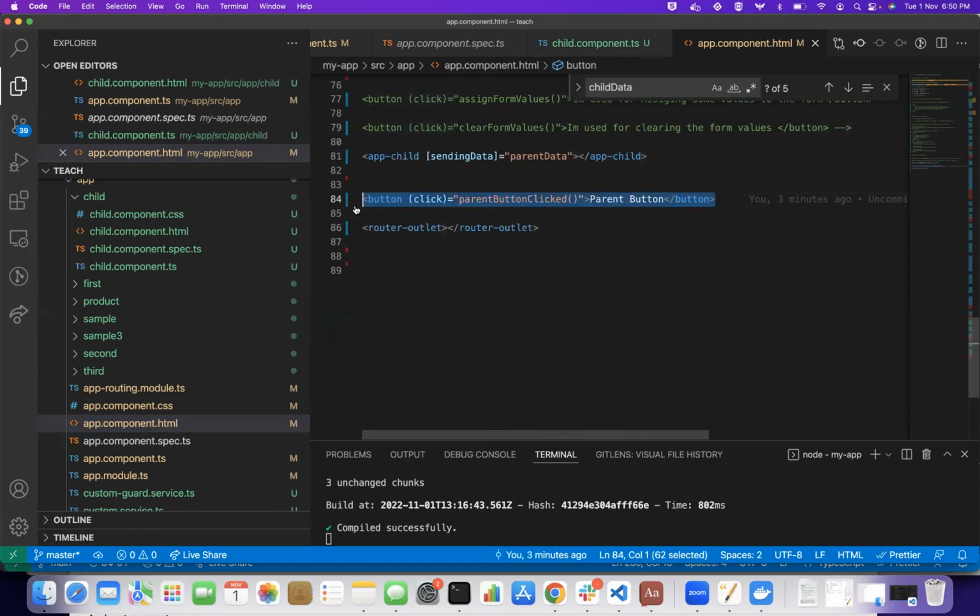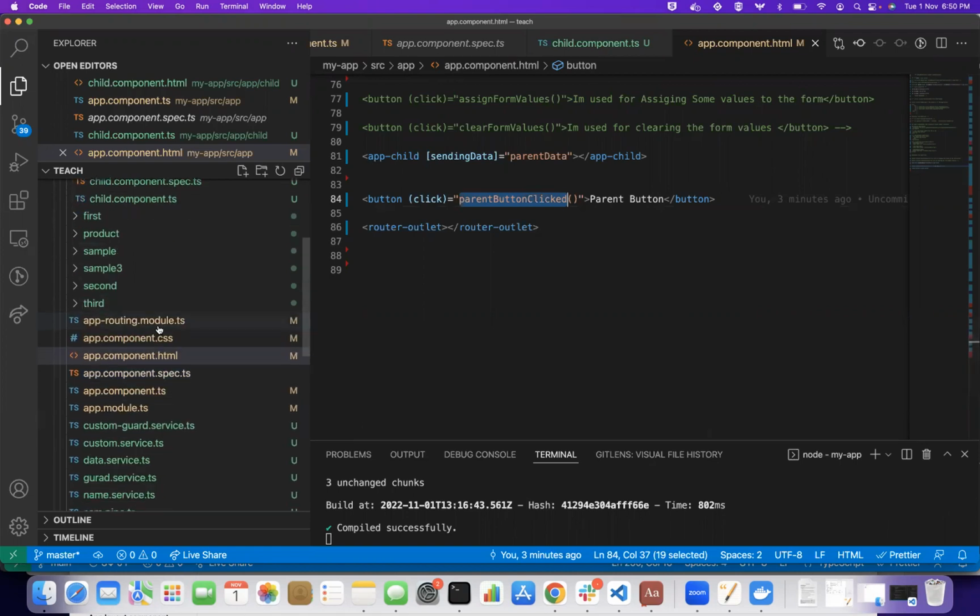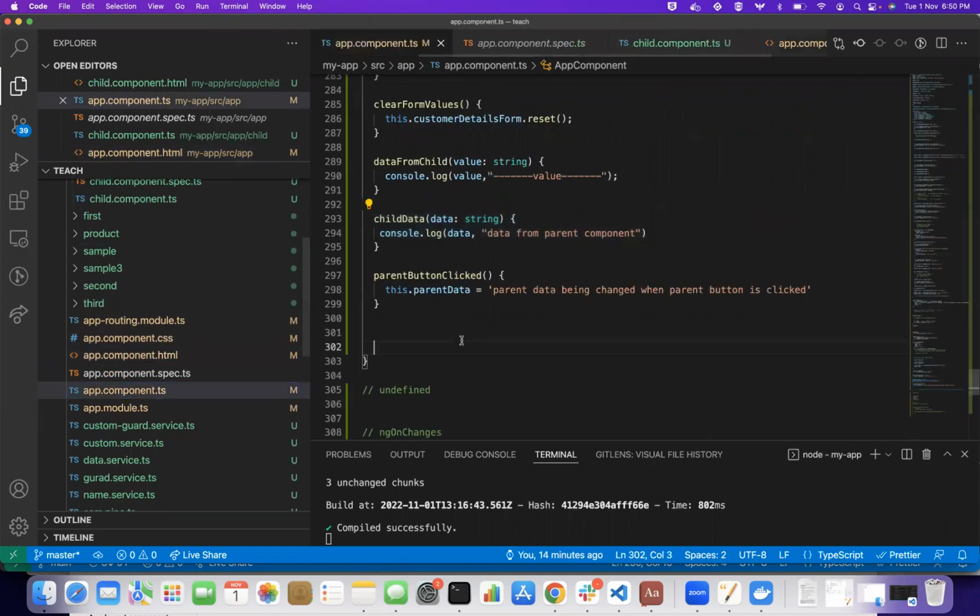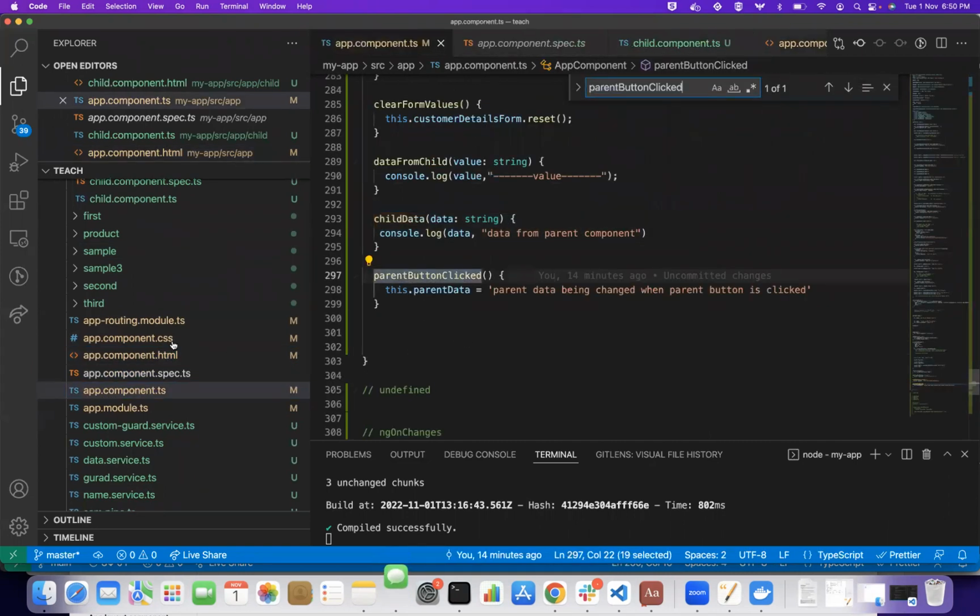Button is there. Click handler is attached. Whenever you are clicking, what method is being invoked? Function invocation. What is that function name? Parent button clicked. Where will this parent button clicked be available? In app.component.ts. Very good.